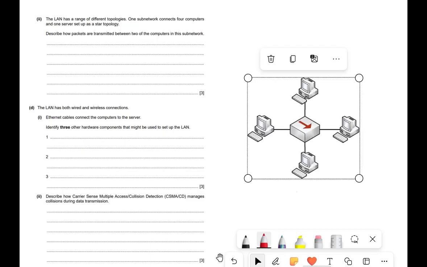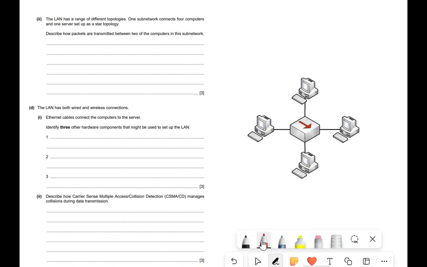So in this situation, we're not dealing with a switch or a hub. We're dealing with a server, which is like connecting these computers together, which is really odd, but it can happen. So what happens is the following. This computer wants to send data to this computer over here. So we're going to call this A, we're going to call this B. A sends a data packet. This packet has the address of computer B.